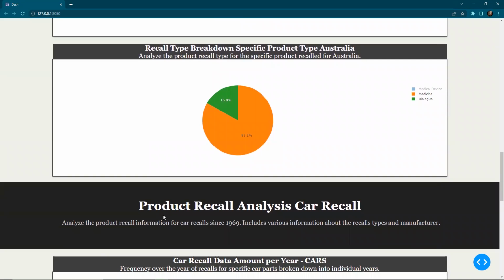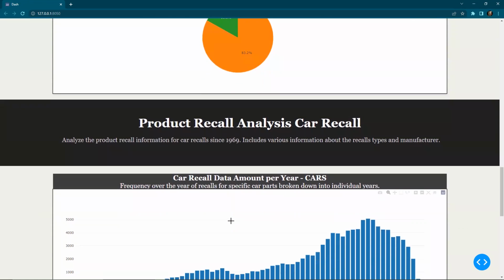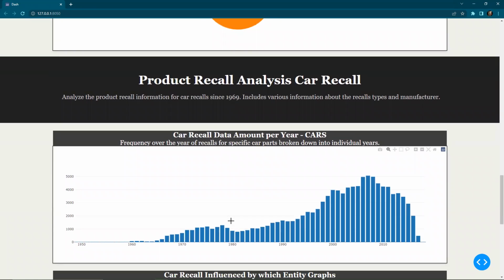And now we move on to the car recall analysis. Again, this information is for specific car parts recalled, and it starts since 1969 and includes various information about the recall types and the manufacturer. And this is going to be a little bit of a time series data set. So say for example it starts here, and then it kind of moves up into the last piece, 2017, and then 2018 starts right there.